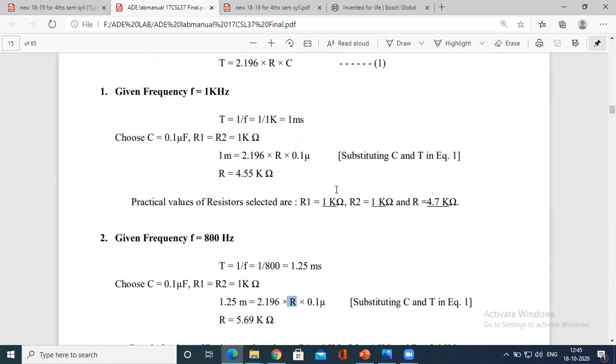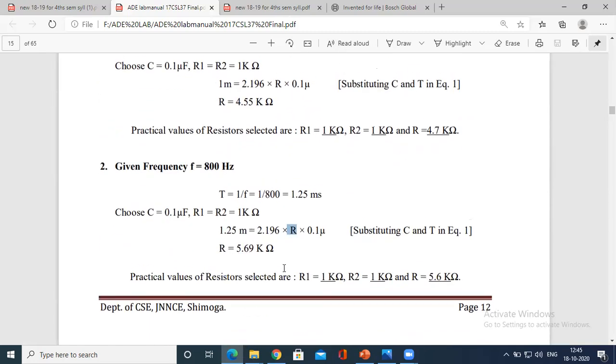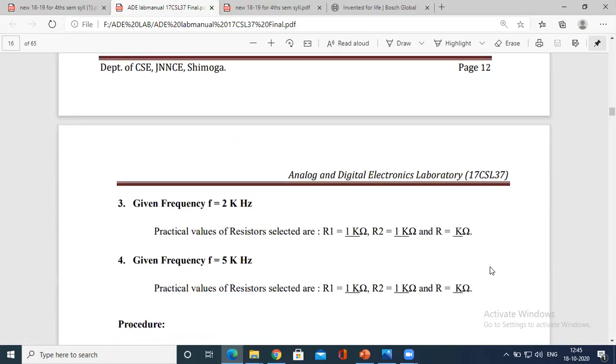Right, understand this is the logarithmic value: natural log of 3 is 1.098. Using the same values, even of the capacitor, you calculate the new value of R. So the nearby value is 5.6 kilo ohm. Fine.